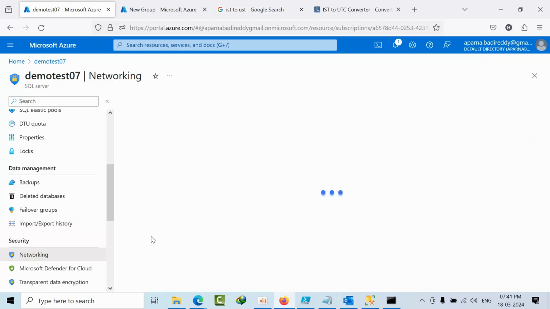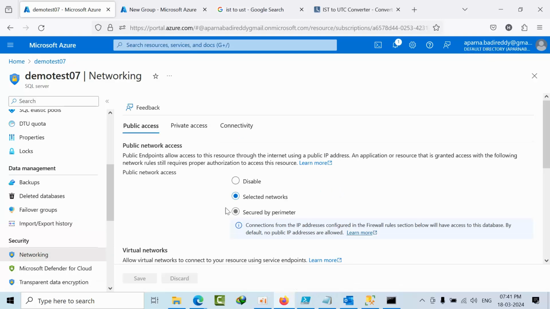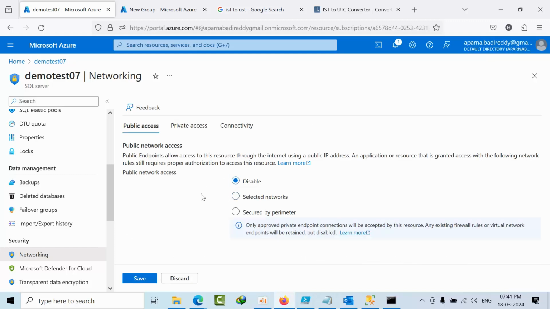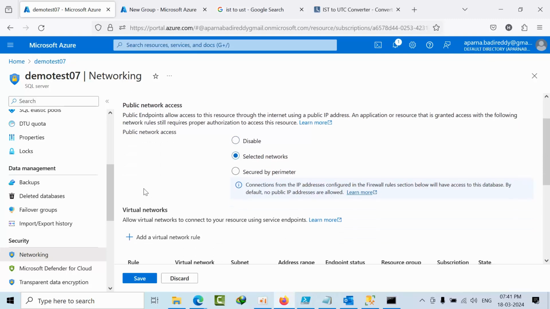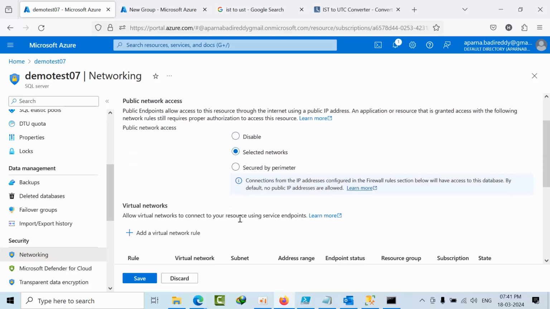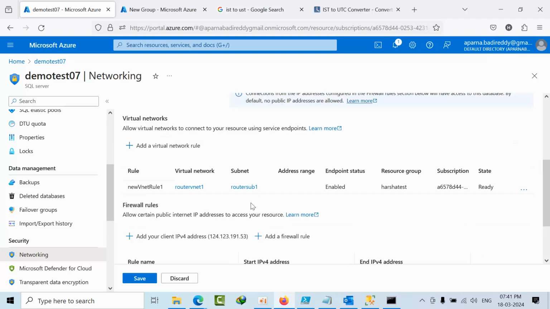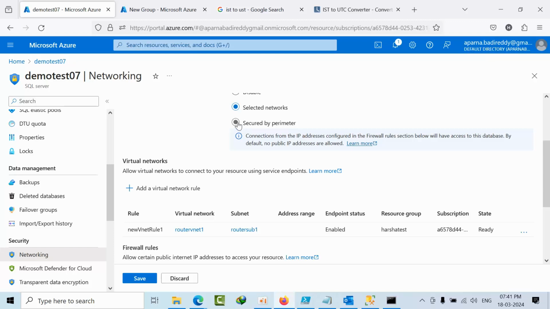Coming to the networking part, if you don't want to connect from the internet, then you can disable it. For example, you have some subnets, you can enable this here, and you can add a virtual network here. We will see how in the service endpoint session.